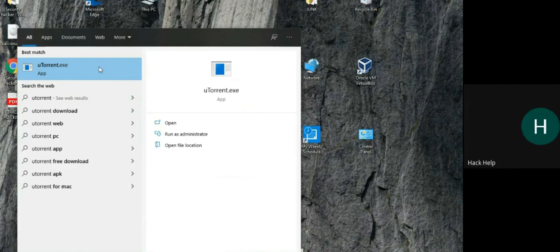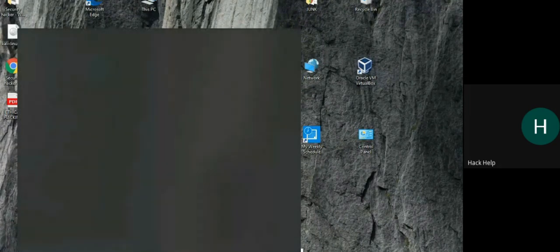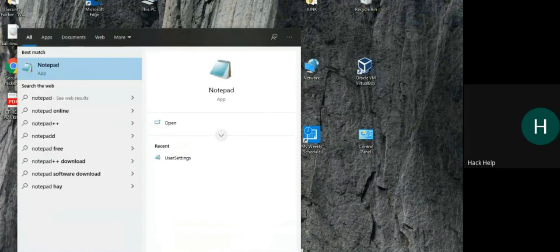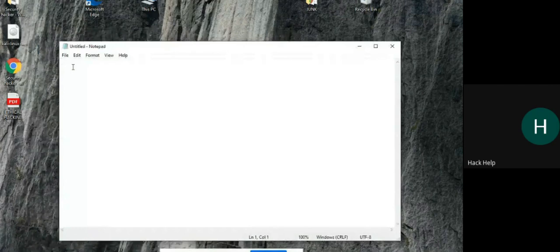So this is the uTorrent file. I am going to send the links to the group again. I think the links were in the group before. I will send the links for download again. So what are you going to download? I think I have to open my notepad to tell you what you're going to download again.